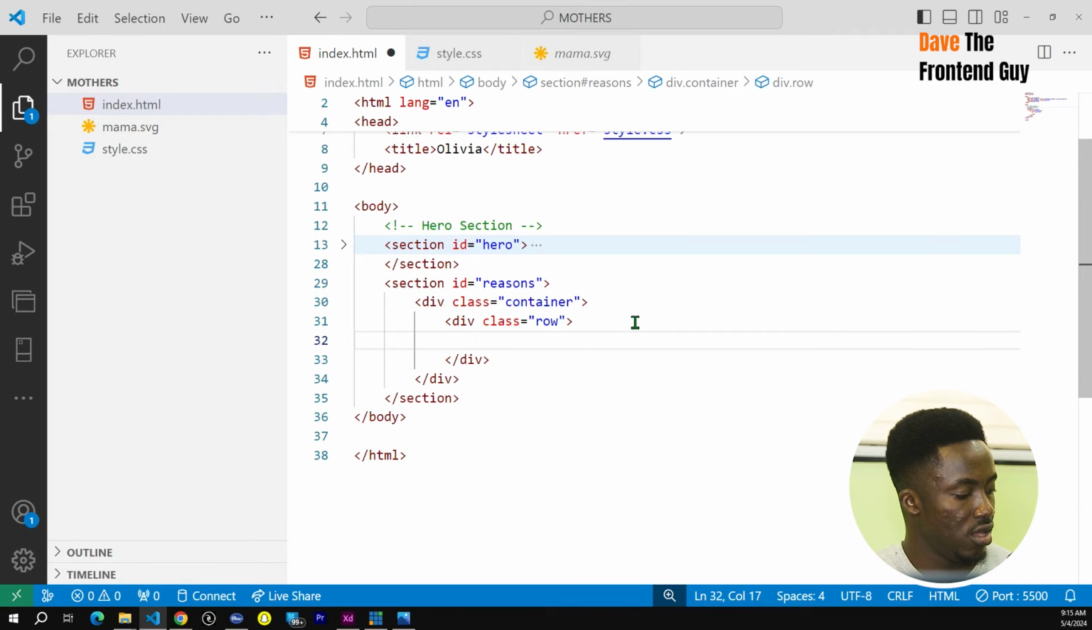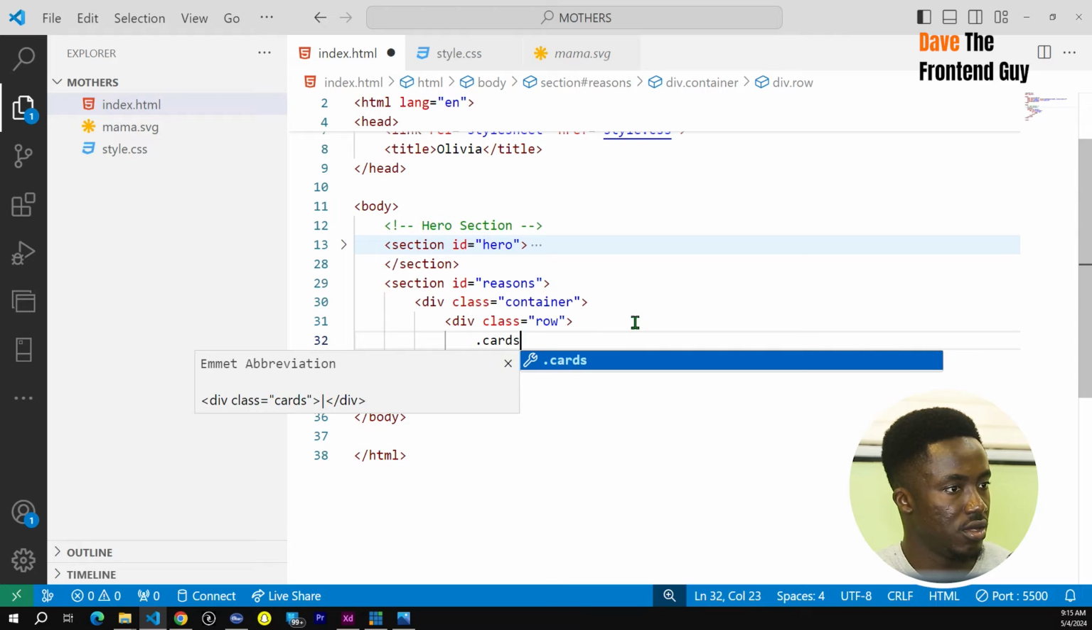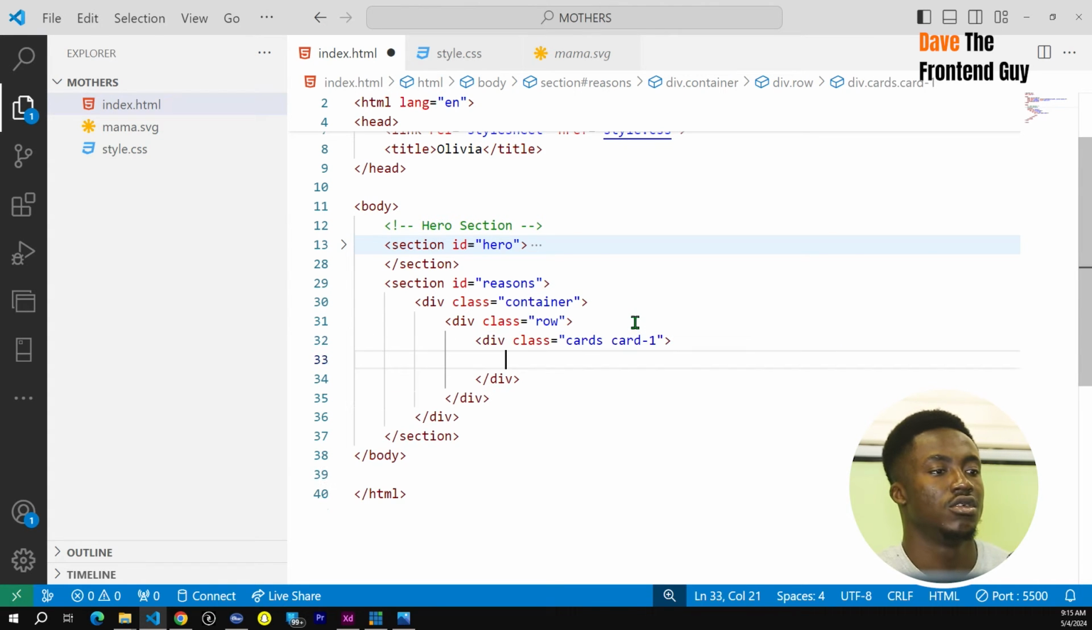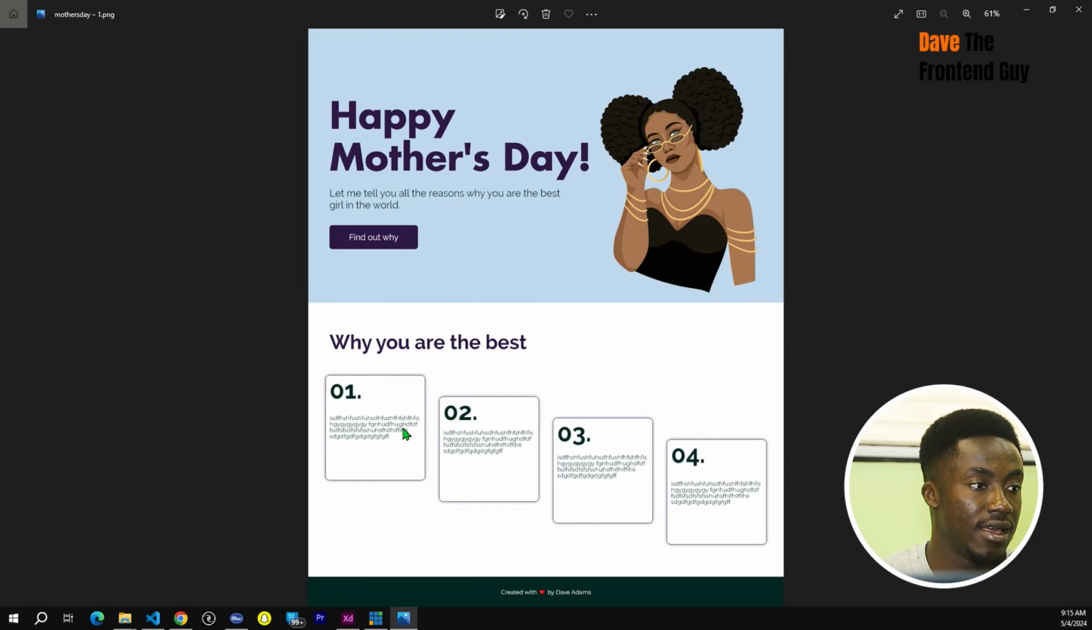So I want to say cards. And then I'll create another class for the same element, so card 1. So mostly with things that are identical, such as cards, what you want to do is just create the first one and then you can duplicate it and edit as you're going on.